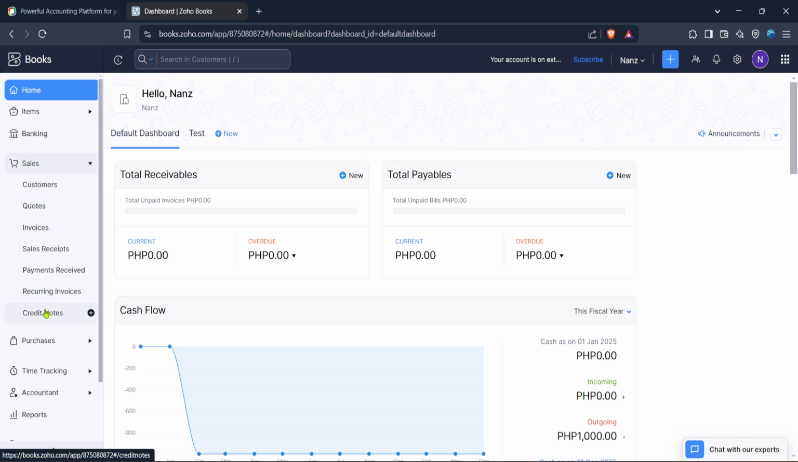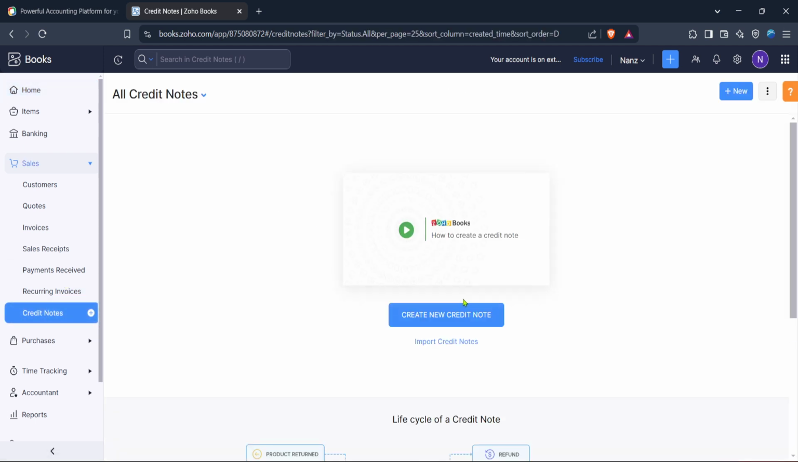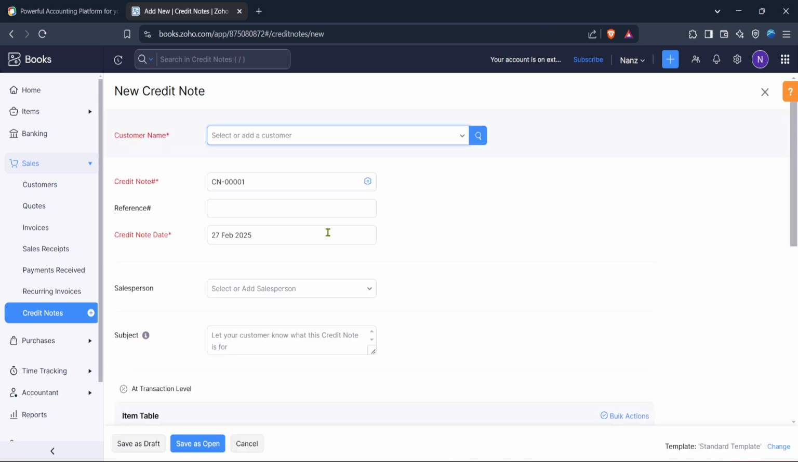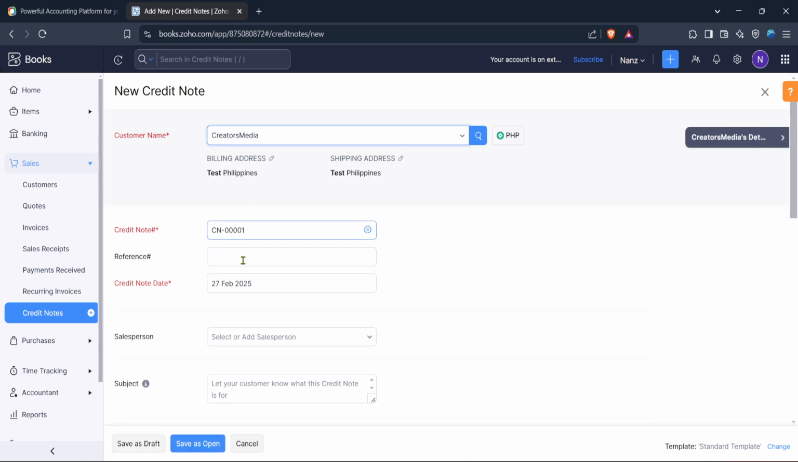This is where you manage all the credit notes you've issued to clients. Think of credit notes like refunds or reductions that would decrease a client's invoice. They're a crucial part of keeping your financial records accurate and balanced. When you arrive at the credit notes page, you'll see a list of any existing credit notes. But of course, today we're focusing on creating a new one.